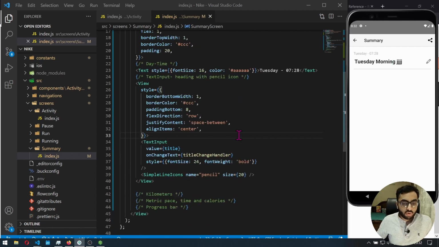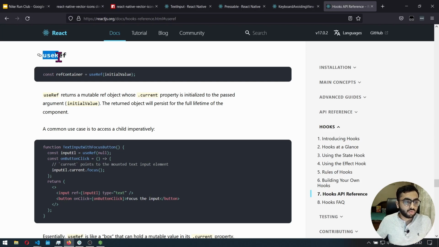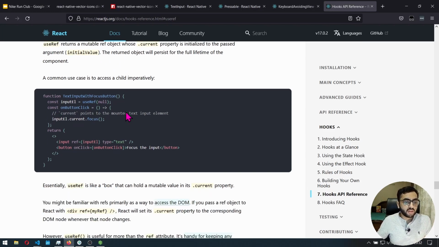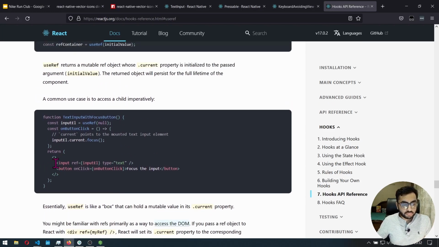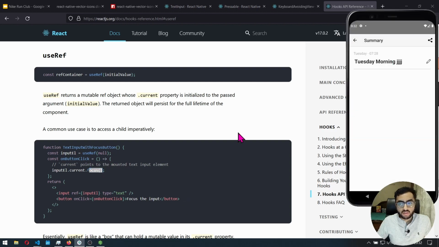For that, we need to make use of one hook, which is the useRef hook. This helps us in giving reference to the text input that we have, and we will invoke the focus function of the text input. So whenever we are clicking anywhere near or inside of this view that we have, the focus will come directly to the text input.